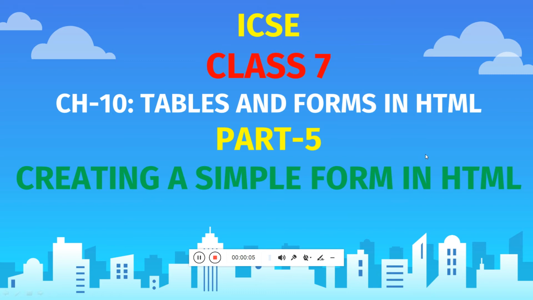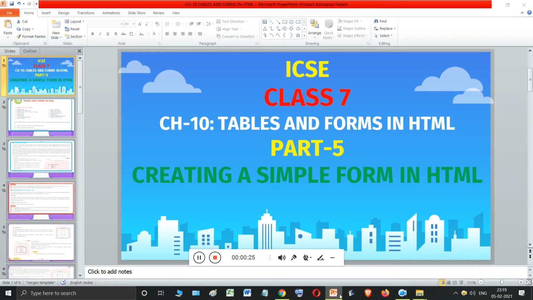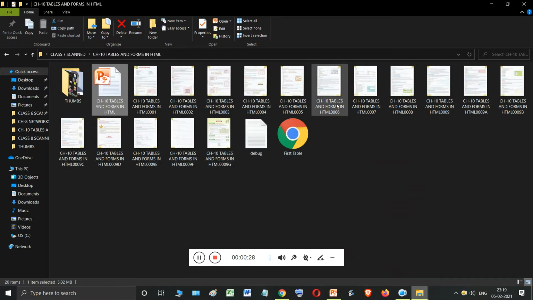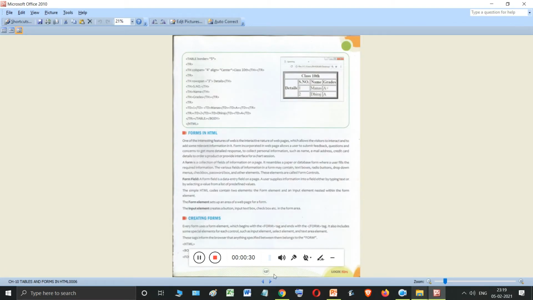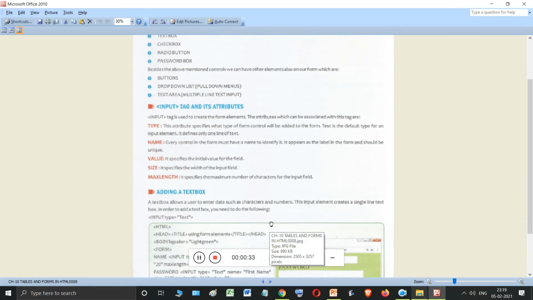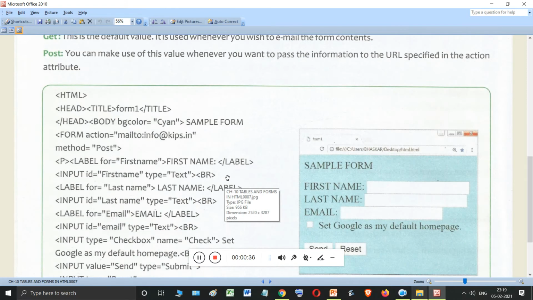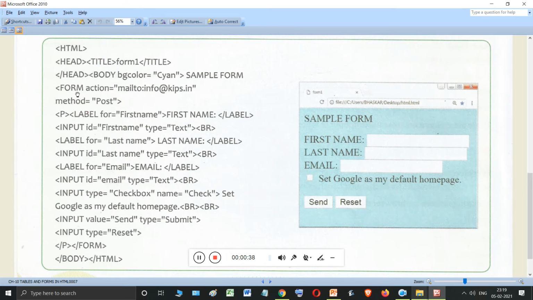Today we are going to study how to create a simple form in HTML. It is a part of the chapter Tables and Form in HTML, which is your chapter 10. So, students, to create a form in HTML, we use the form tag. I've already told you this. So, to create a simple form in HTML, what do we require? We require the form tag. Now, students, as you can see, the form tag is used to create the form.